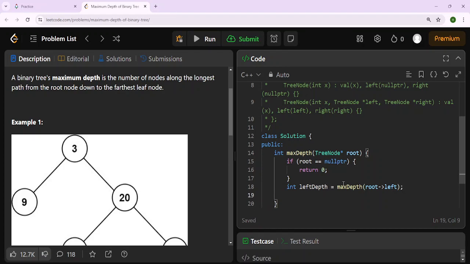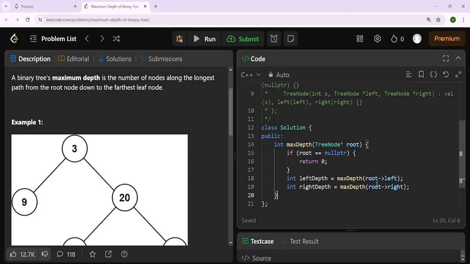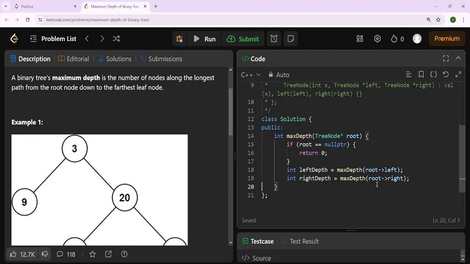We have maximum depth. We want to go all the way until we find return equal to 0, right? We want to find until the null pointer is 0. So maximum depth, and then we have root pointer right, and then in here we have int right depth, and then this is root right. Okay, so we have left and right.